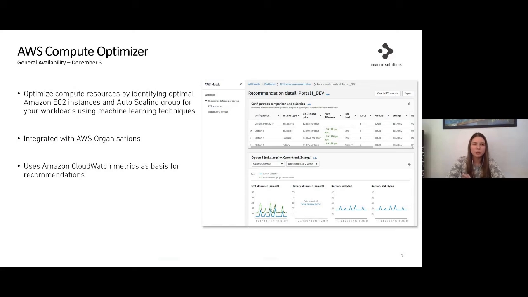Also, AWS Compute Optimizer is using Amazon CloudWatch metrics to make the recommendations. And bear in mind that CloudWatch metrics are the ones it can observe from a hypervisor point of view, such as CPU utilization, disk or network IOs. But if you want to have a view from the operating system level metrics, such as memory usage, then you'll need to install a CloudWatch agent on your EC2 instance.